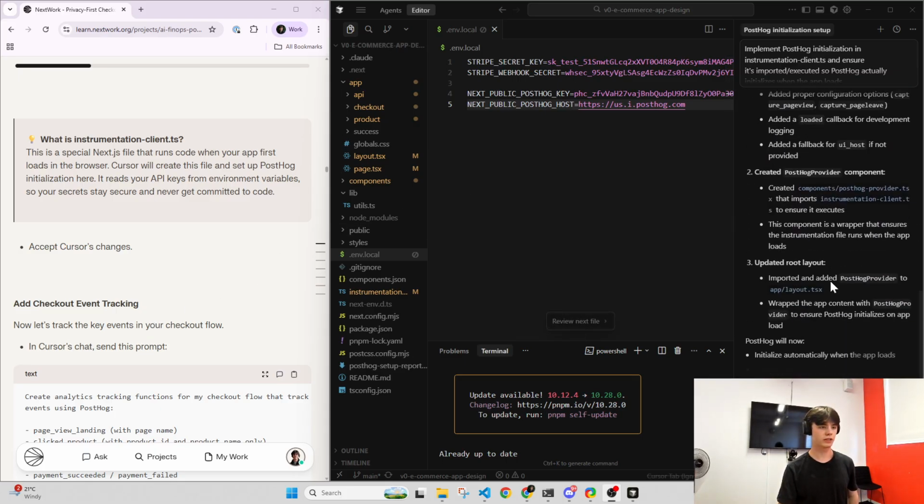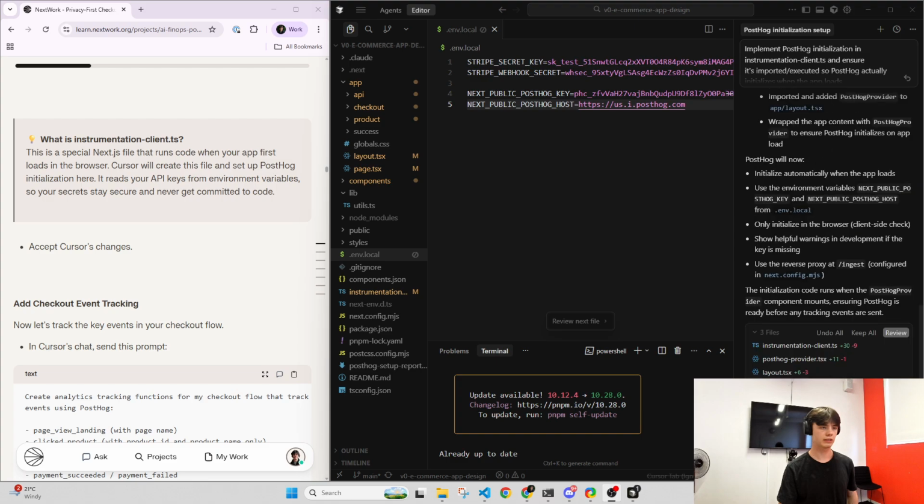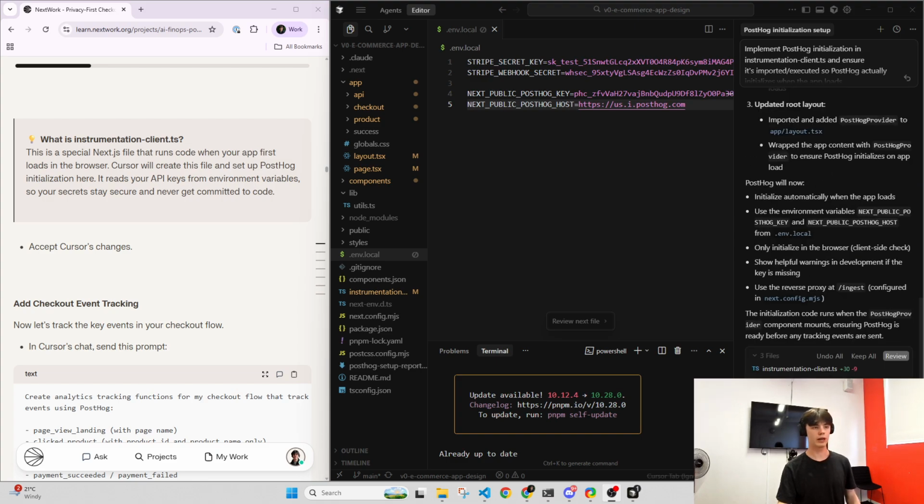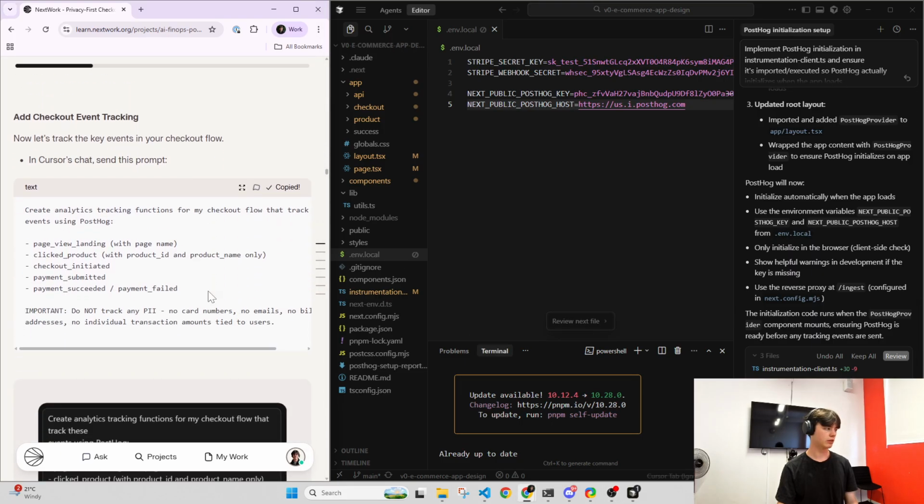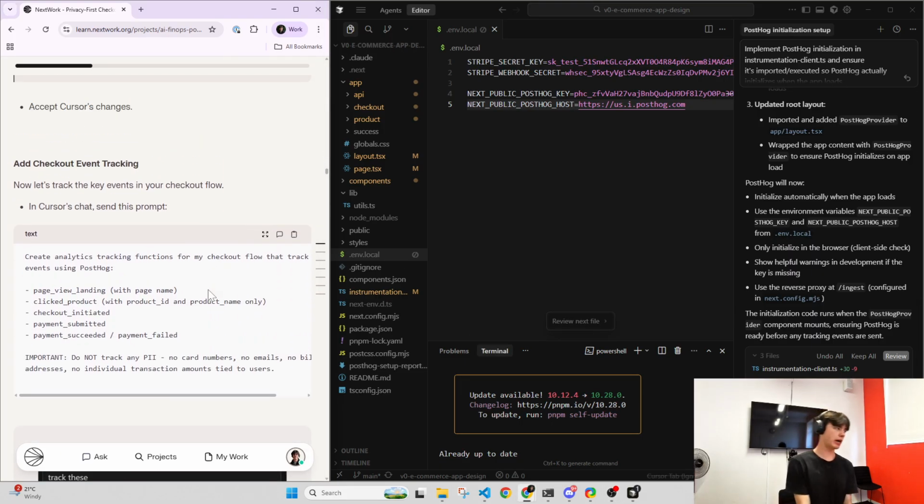So it's finished doing that. It says PostHog will now initialize automatically when the app loads using those keys. Great. Awesome. So now we're going to track the key events in our checkout flow.